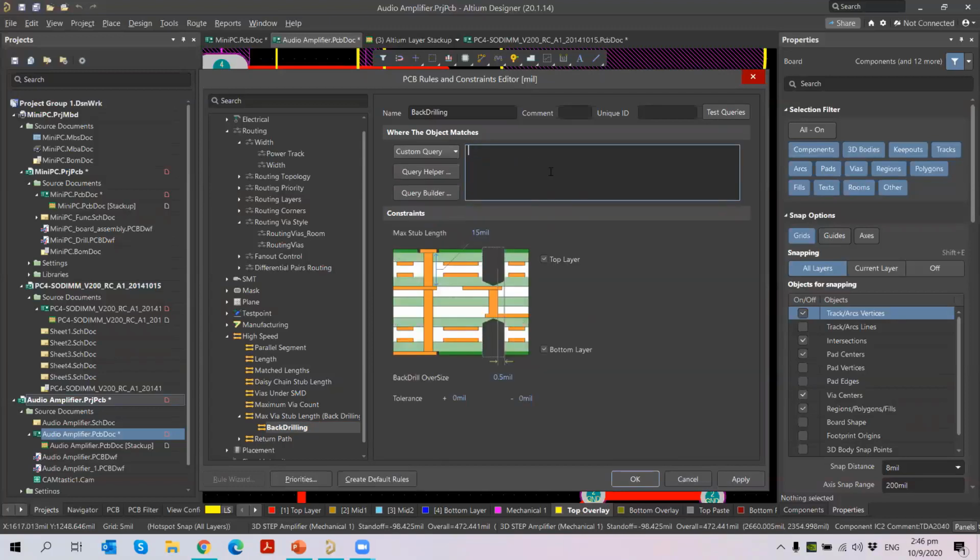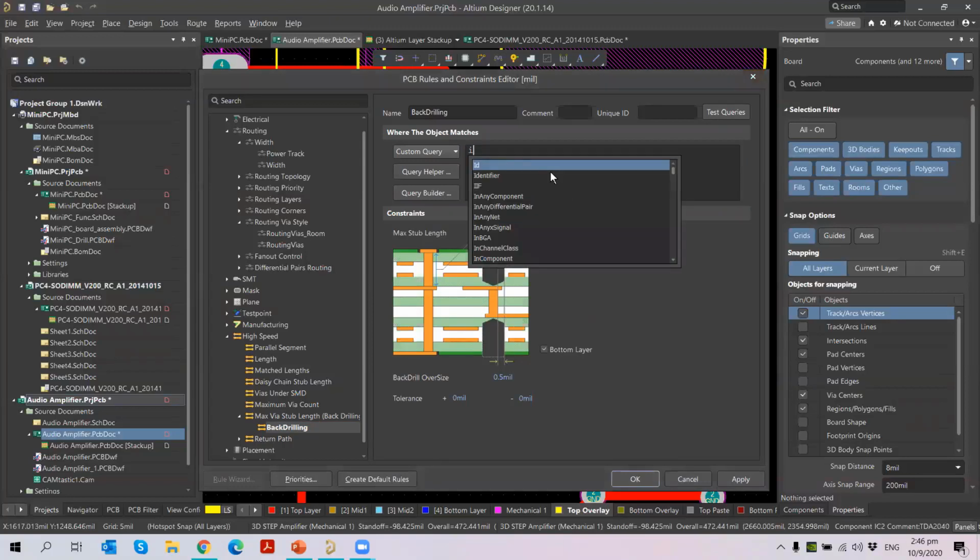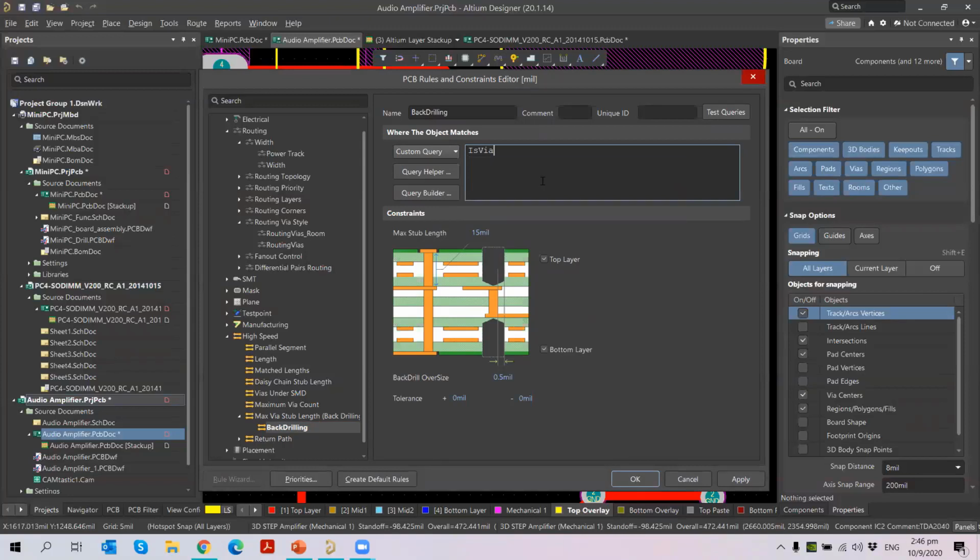I want to apply it only for vias, so I just use is via. And then now coming down, you can see the constraint. The first one is the stub length, which is 15 mils, meaning that you should give the maximum stub length where there should be no cutoff.